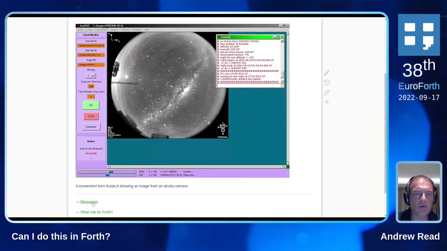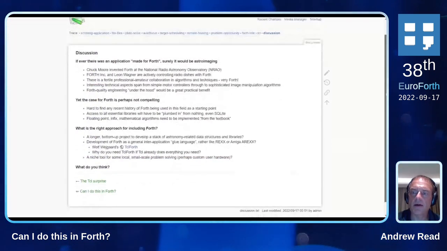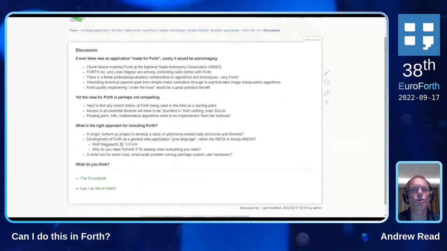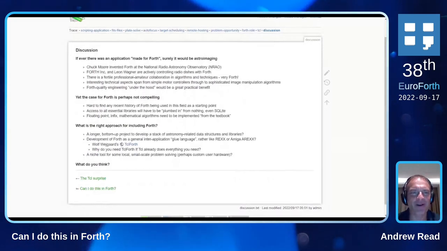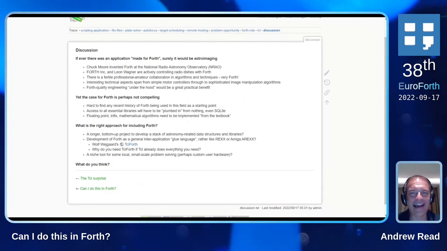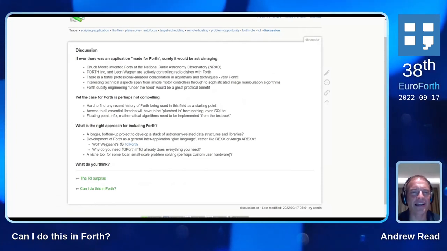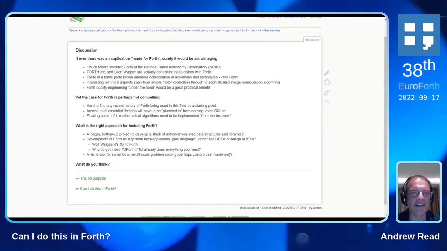And so I was thinking, you know, the discussion is, and where I would be appreciating some advice or thoughts or suggestions is, surely, if ever there was an application made for Forth, wouldn't it be astroimaging? Forth was invented for controlling a radio telescope by Chuck Moore. I know that Leon and Forth Inc. are actually controlling radio dishes right now with Forth. It's very Forth-like that they've got professionals and amateurs working together. The technical aspects are very similar to the kind of technical aspects that Forth gets involved with, motor controllers running through to some things that are much more sophisticated.